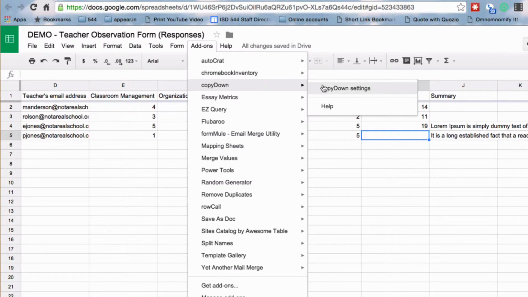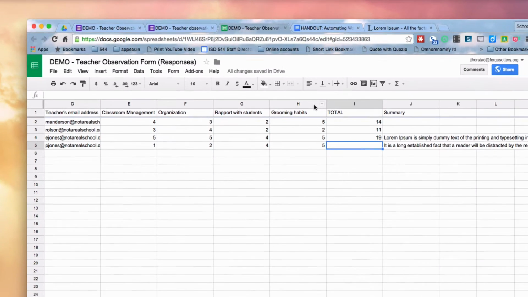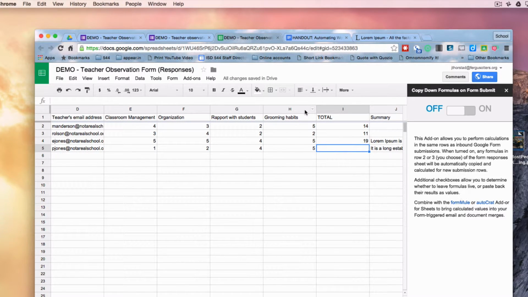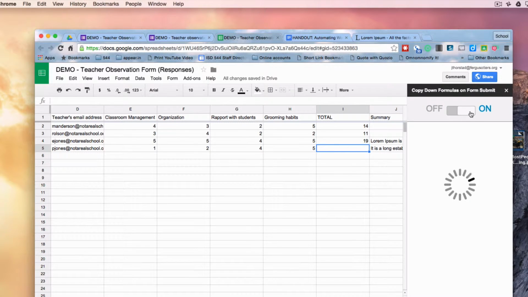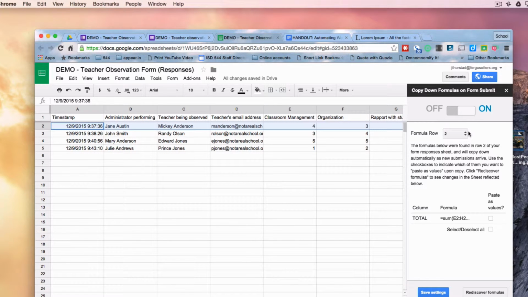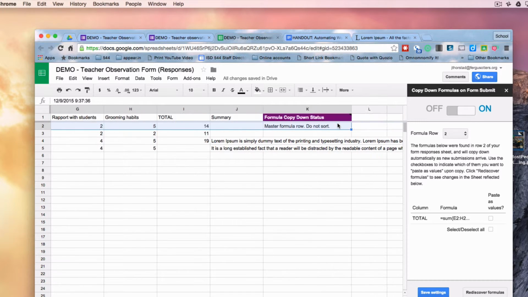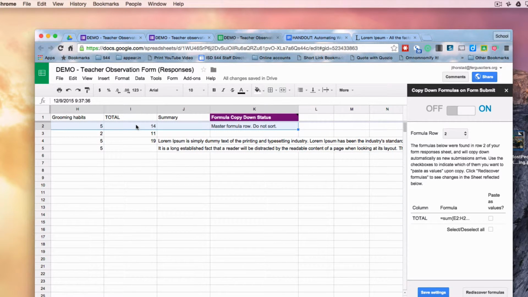So I'm going to go down to CopyDown and choose CopyDown Settings. And I'm going to turn CopyDown on. So now it's asking, what row is your formula in? Well, my formula is in row 2. That's where I put the formula, right here in column I. So I'm going to just leave that at formula row being number 2. And I'm going to have it paste that formula as a value.